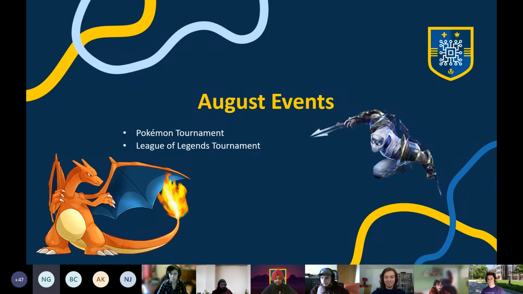For August, we held a Pokemon tournament. That had an amazing show up. We had a big bracket. I forget if it was single or double elimination, but everybody seemed to enjoy it, and we have more requests for that as well, so you should have a chance to see that one again. And then we had a League of Legends tournament as well, and we ended up streaming that on our CSS Twitch channel, which I linked lower down in the slides, so you'll be able to check that link out later.